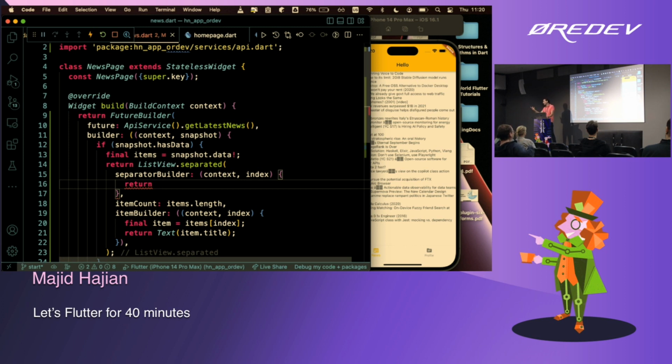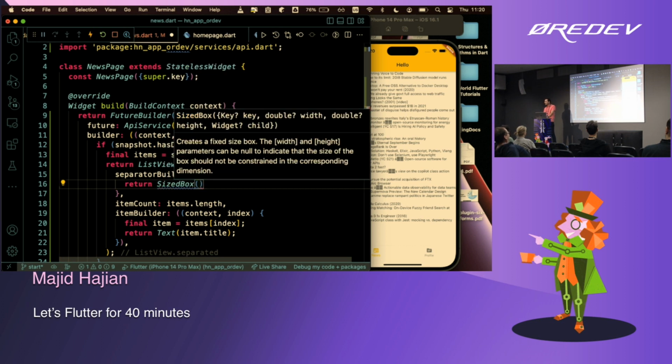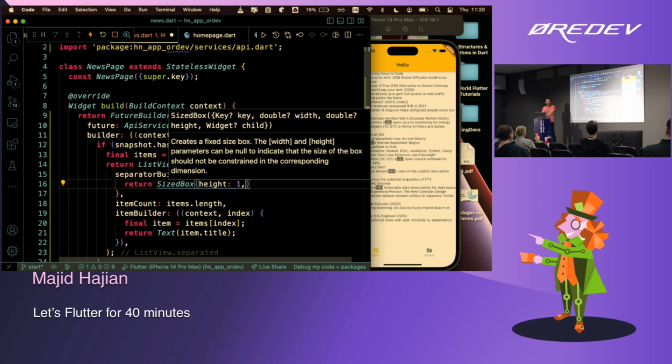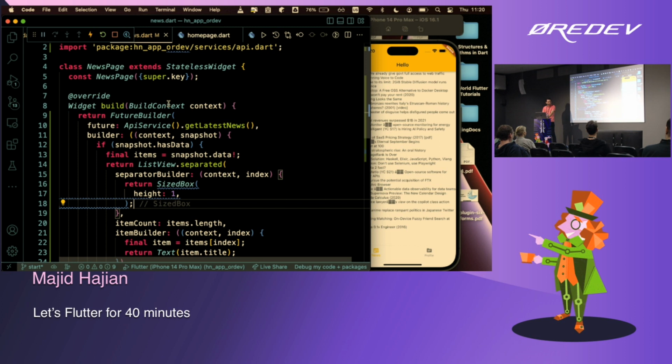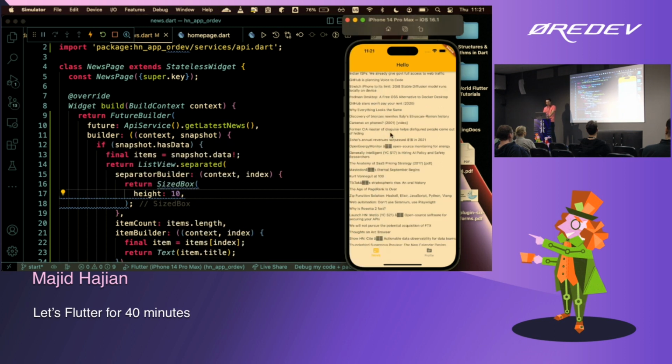There is another widget that I'm going to introduce to you, and that's going to be SizedBox. SizedBox is so minimal, and it just gets height and width. I'm just going to give it a height of 1, or maybe more. I mean, 1 is not really. Now you see it's changing something here.